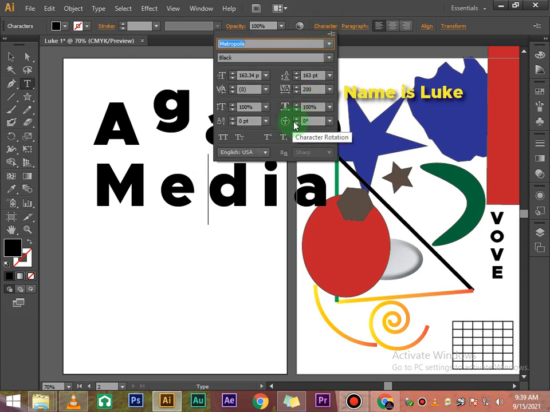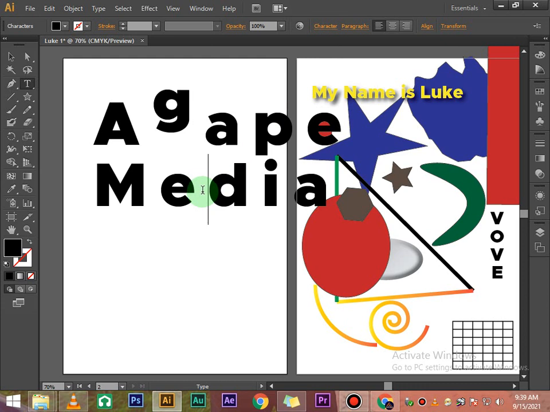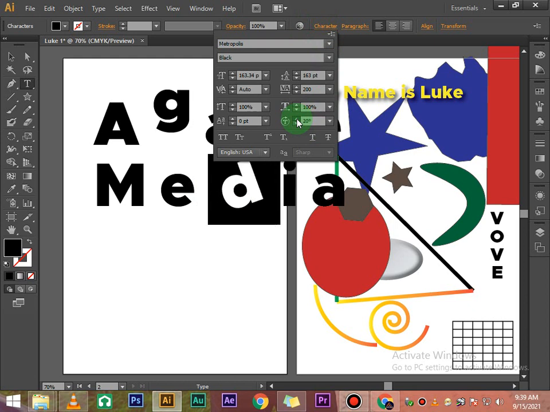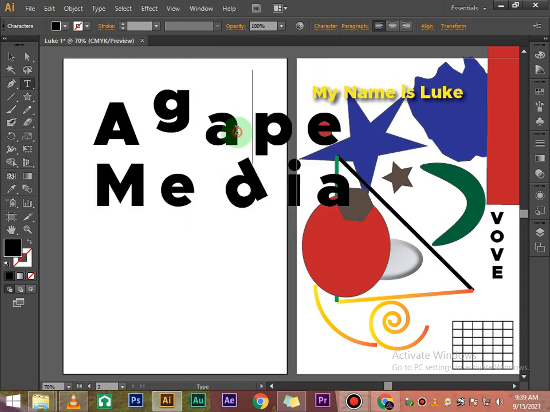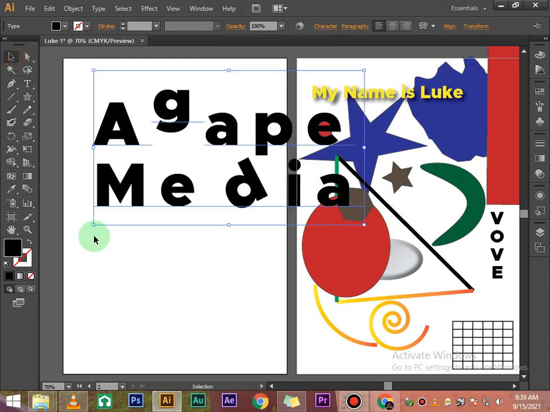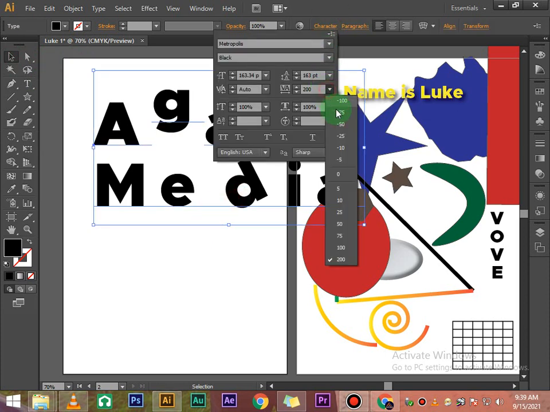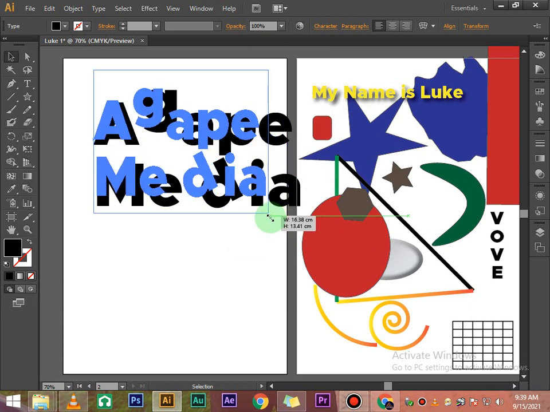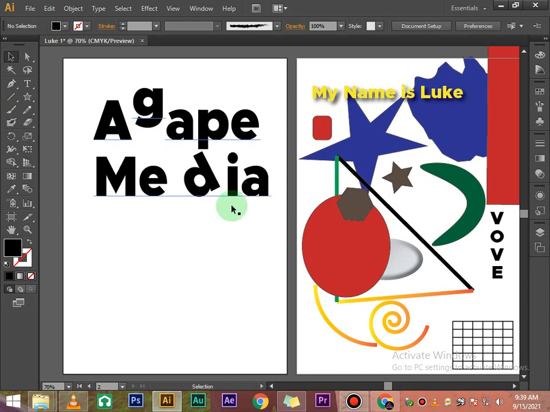Other options we have is for character rotation. For example, we can highlight this D. After highlighting D, we come to character rotation, then we change the degrees. So you can see letter D, how it is. This is how beautiful it is. And we shall be doing this all the time. We shall be playing around with them. So under typography or under the type tool, we can play around with it and get anything that we desire.